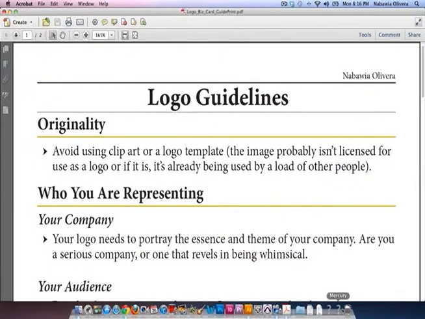Today I'm going to show you some guidelines for making a great logo. It's important to create a logo with originality. Avoid using clip art or a logo template. It's probably not licensed for being a logo. A company wants to have that original edge. Nobody wants to look like the competitor.